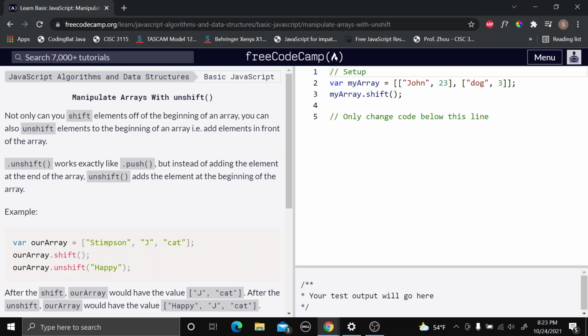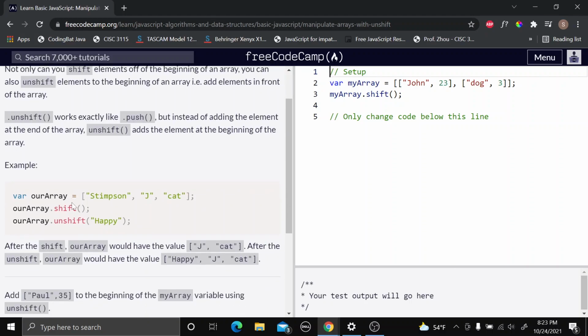So unshift works exactly like push, but instead of adding an element at the end of the array, unshift adds the element at the beginning of the array. So for example, variable myArray has Stimson, J, and cat. If we shifted this, we remove Stimson. If we do unshift and put happy, now our array is going to be happy, J, cat.